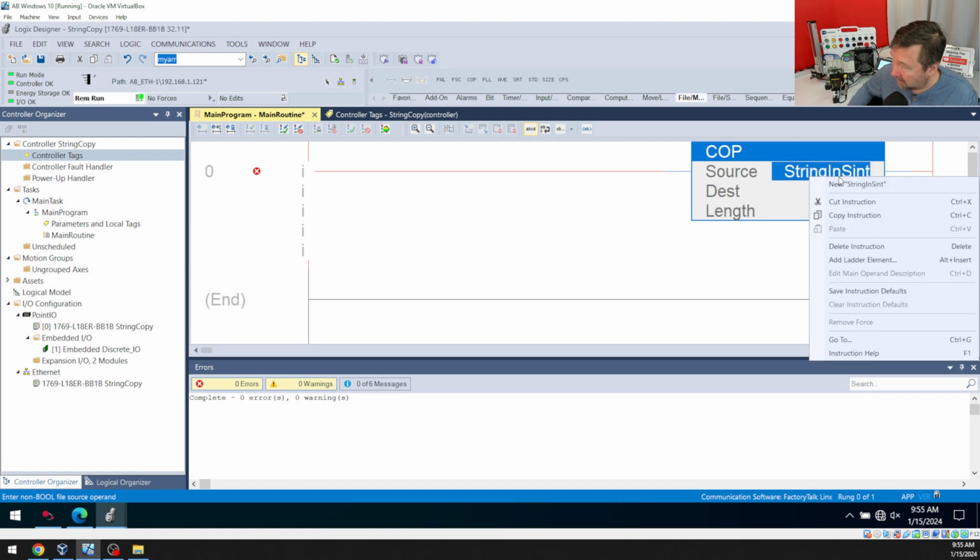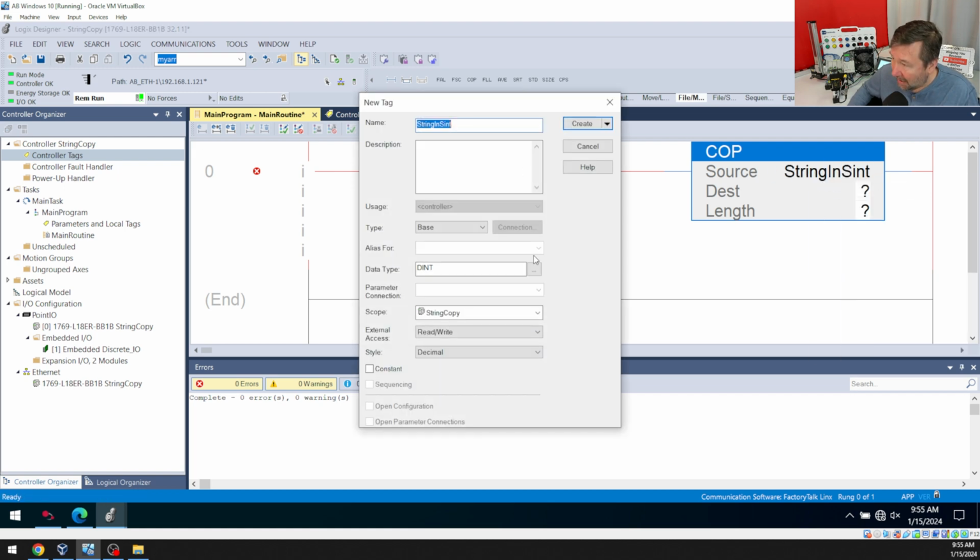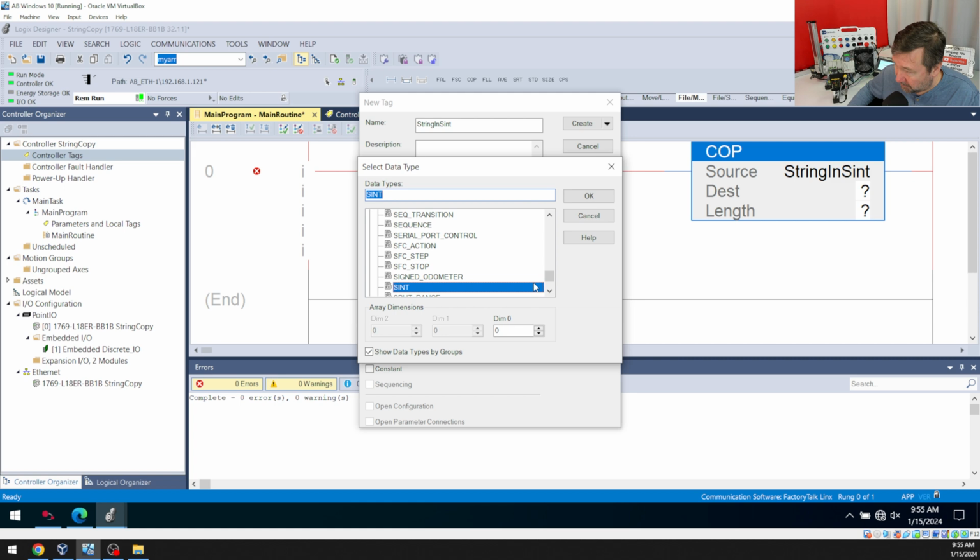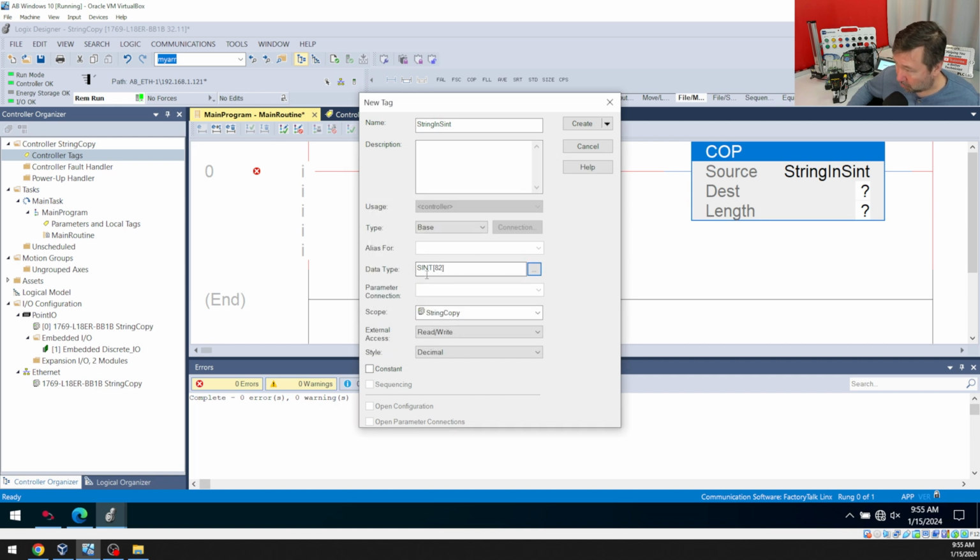And then we're going to right click it and choose new. And for its data type, it needs to be SINT. And actually, I'll use the dialog box, because if we click here, our DIM 0 needs to be 82. And this pretty much gets you into an array of data that would be coming across some network.